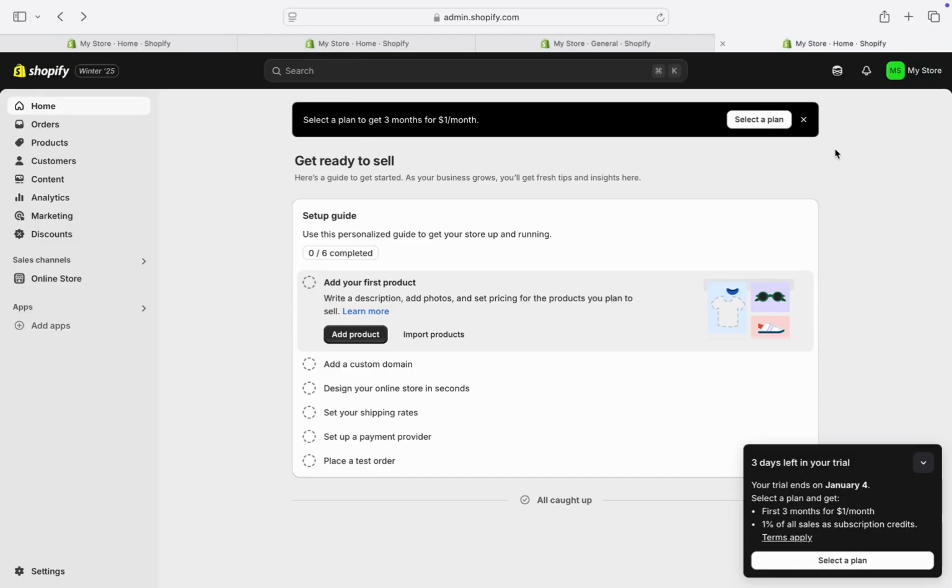How to delete a Shopify store. So if you want to delete your store on Shopify, let me show you how it is done. The first thing is to sign into your Shopify account, and you need to click on Settings at the bottom.